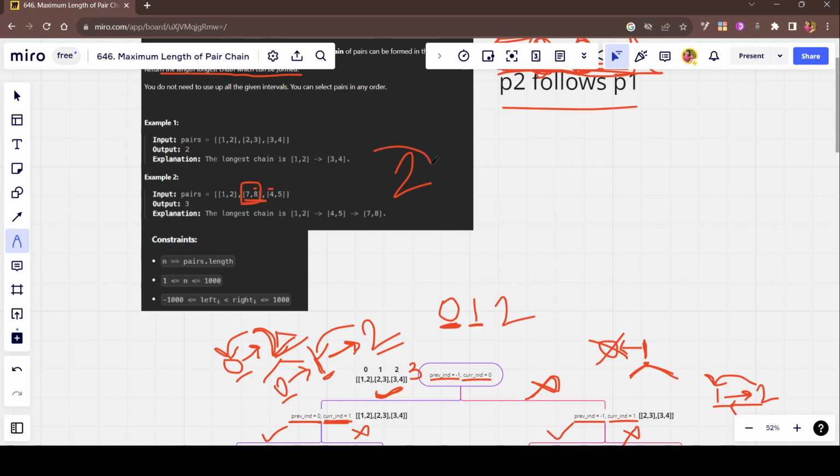But we have a better answer, the longest answer 2. Now you can say that, don't take 7 comma 8, start from 4 comma 5. Again, if we take 4 comma 5, we have a chain length of 1. But see the answer, it is 3. Why am I getting the wrong answer?